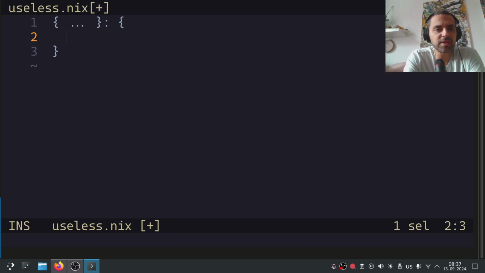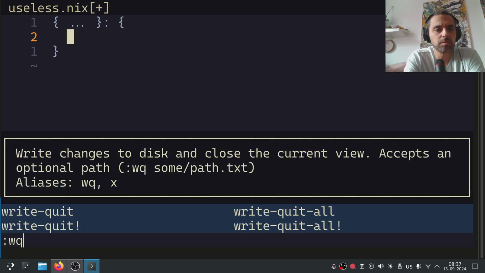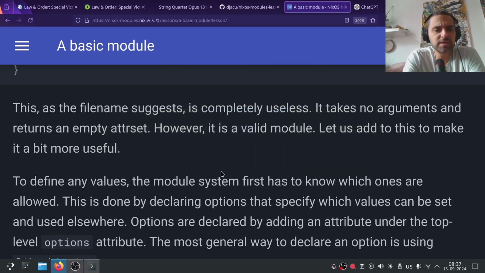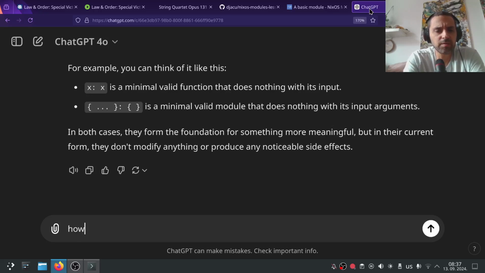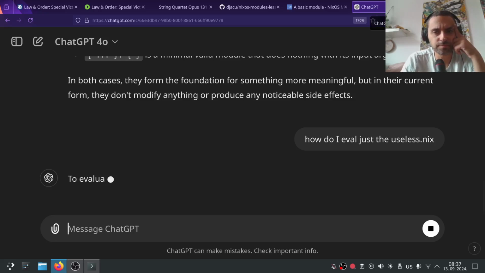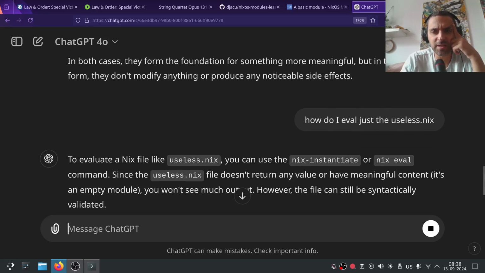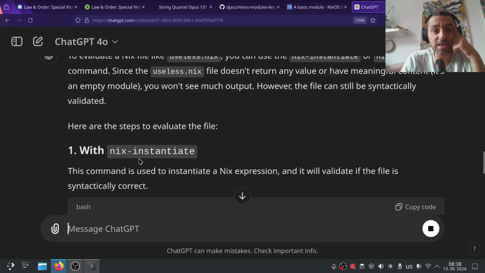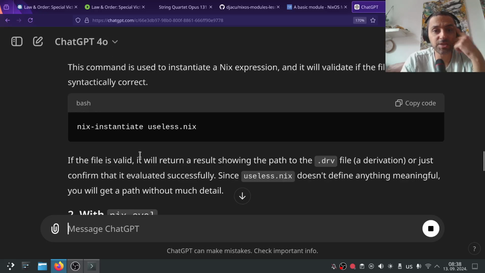So if I save this, how do I see if this works? Let's add this to make it a bit more useful. Wait, how do I eval just the useless.nix? That's not written in the lesson. He did write a bit more complicated eval function, but I want to see something much simpler. nix-instantiate useless.nix.